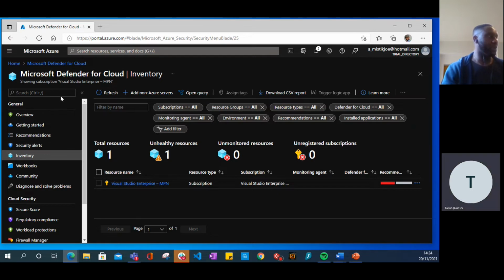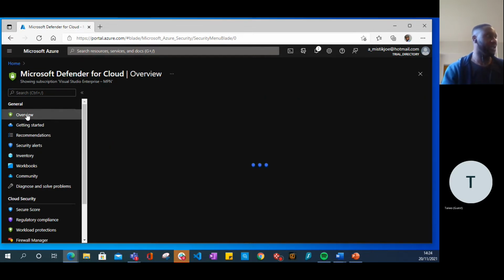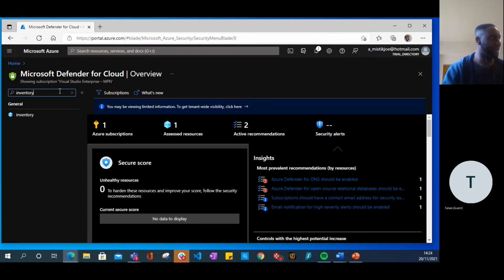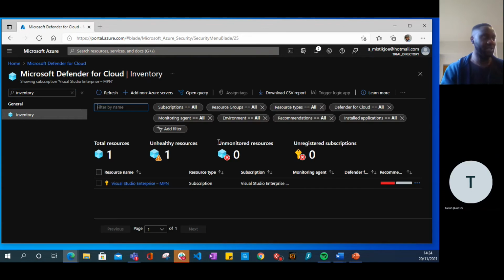When you go to overview, it gives you the normal overview of the Azure Defender for the cloud. And when you type in inventory, it gives you the asset inventory. It gives you the count and information about your resources: how many resources you have, how healthy they are, whether they're monitored, and if there's any issue with your subscription or resources, you can find it here.